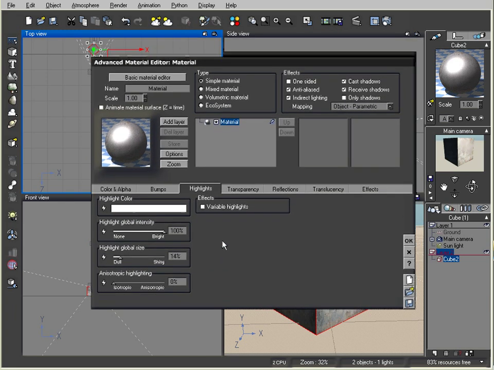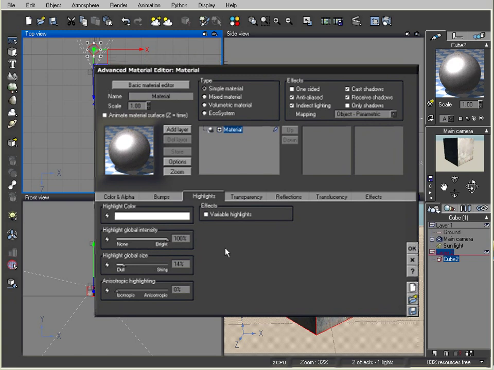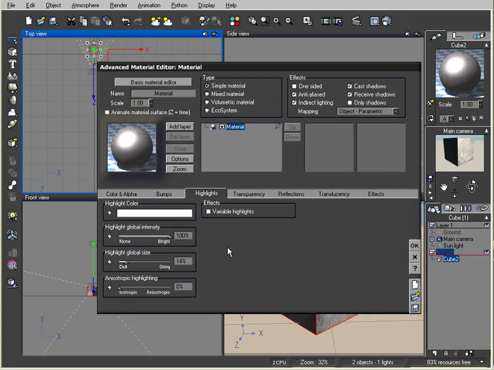Now I think the industry standard term that's more commonly associated with this is specular, but View uses highlight, so I guess I'll try to stick with highlight, and I may inadvertently use the term specular, but if I do, just remember I'm referring to highlights.